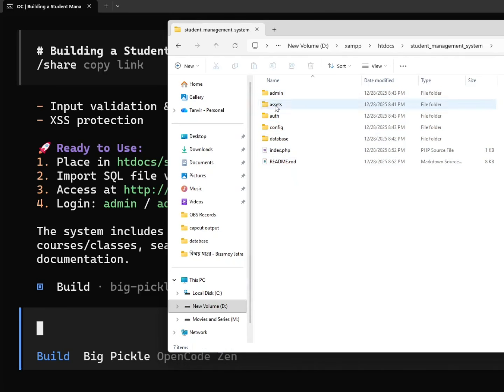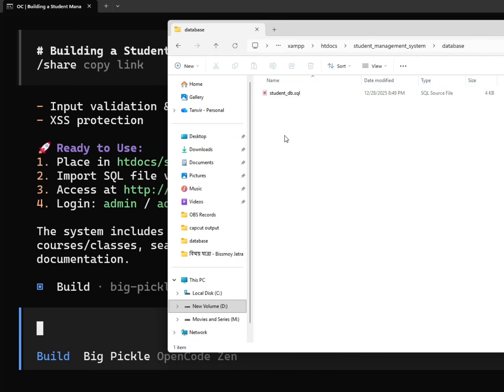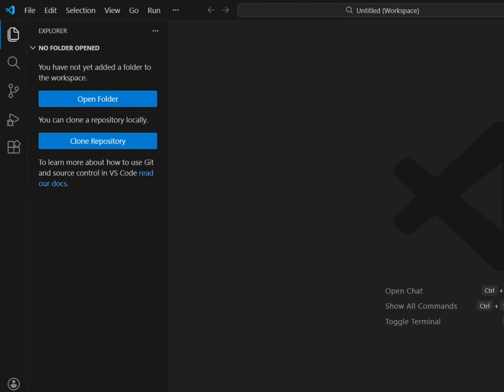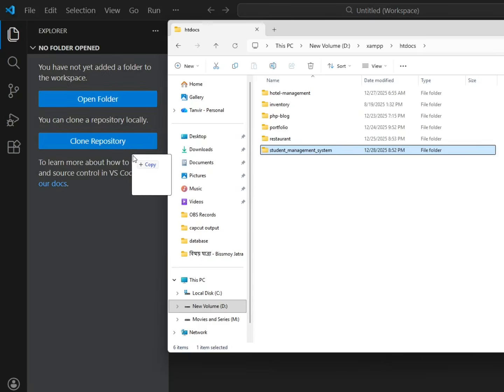Okay. And if I go to the database folder, here you can see this is the .sql file. I mean it created all the tables and all the dummy values for us. We just need to upload this .sql file to our database, so we have to create the database. But before that, I'm going to open this project inside a code editor. So let's go to the code editor here. Now I'm going to drag and drop the project here.